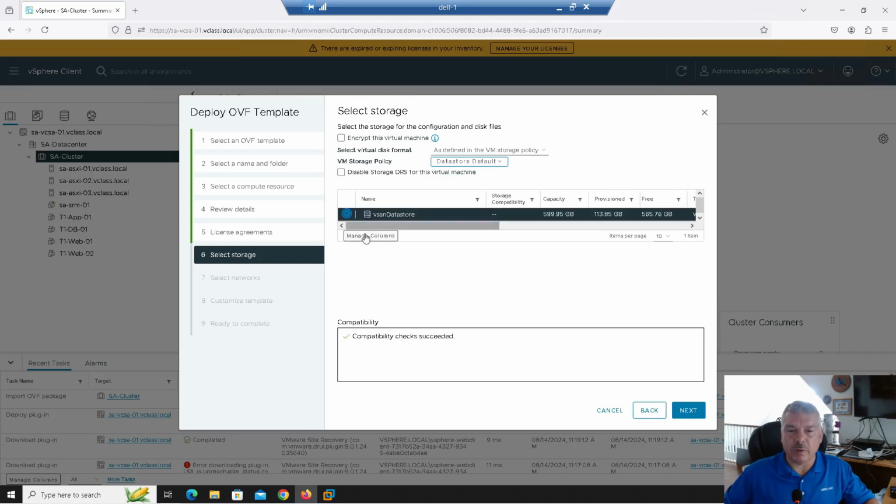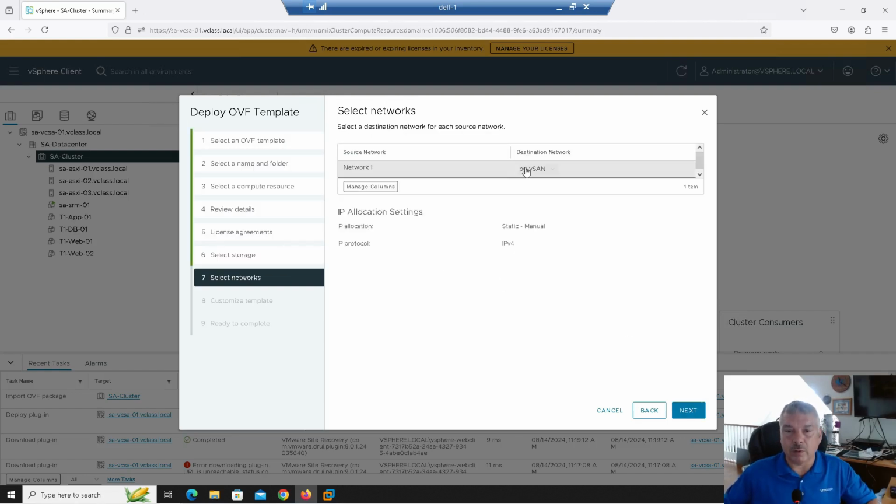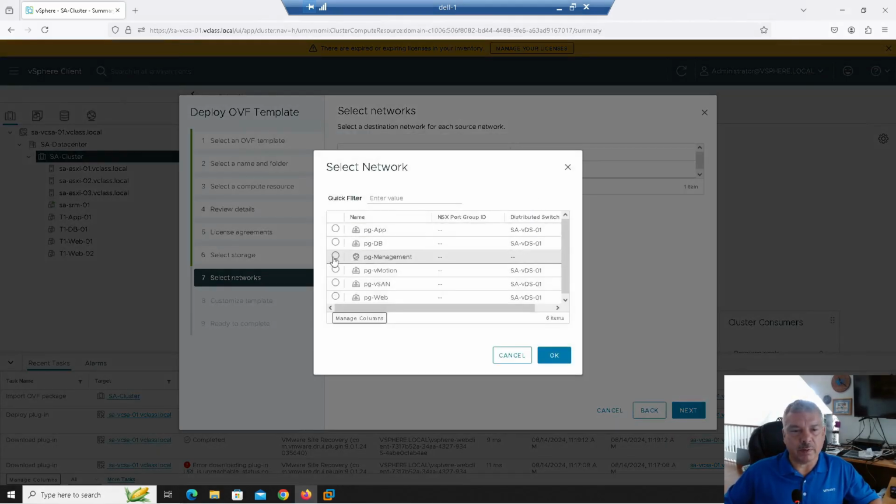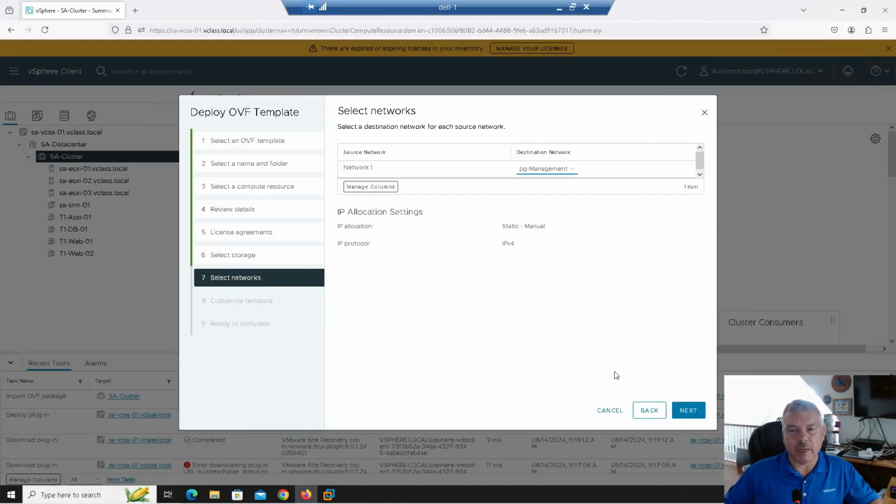What data store do I want to store this on? Again, my vSAN data store sounds fine. Pick yours. What port group? Again, I'm going to put this on my management port group. Let me browse this. I'm going to put it on my management port group. I'm going to say OK. Now, I'm going to go next.